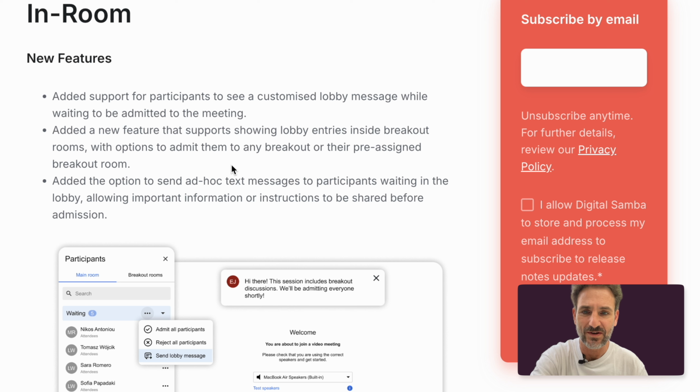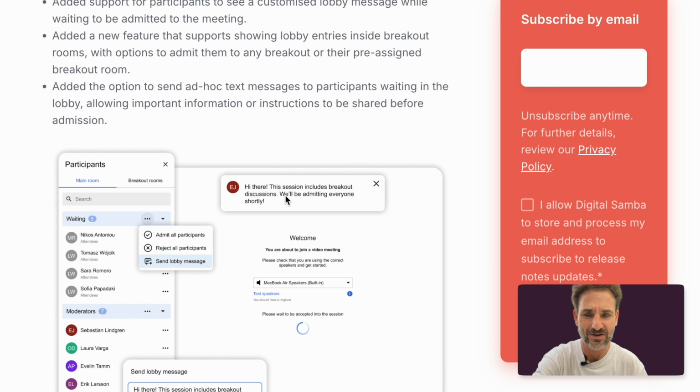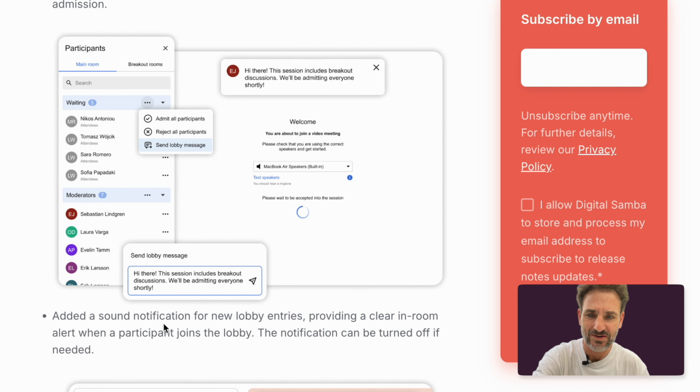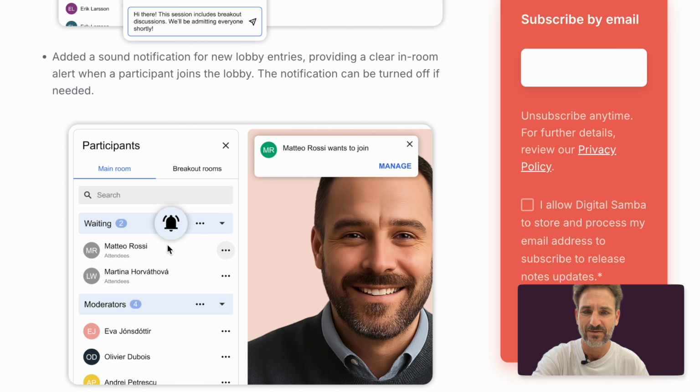And we have also added the option to send ad hoc messages to participants waiting in the lobby. And it looks like this, but I'm going to give you a live demo of exactly how that works. And we also have added a sound notification for new lobby entrants, which can also be turned on and off directly from the participants list. So I'm going to show you all of that. Let's jump into some rooms, which I've set up specifically for this purpose.